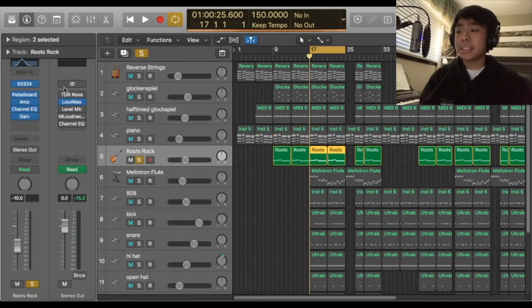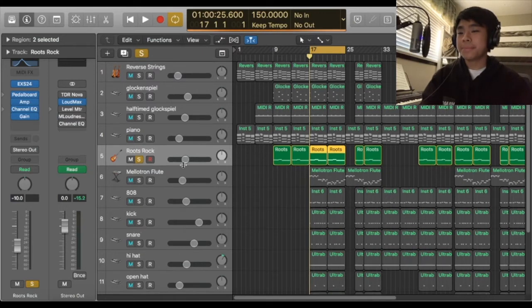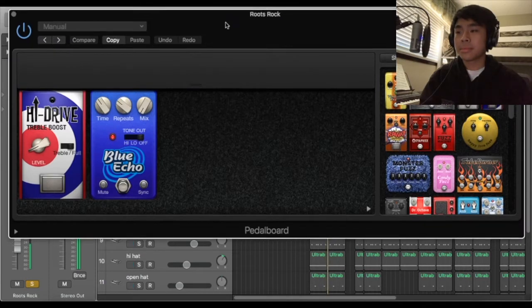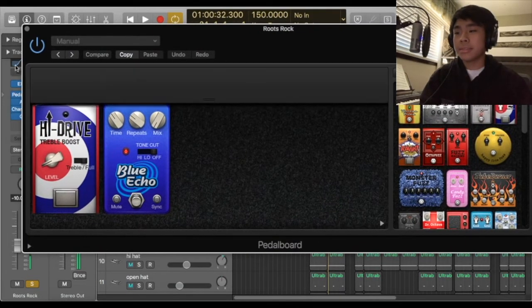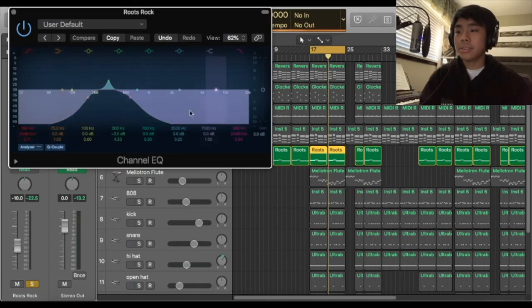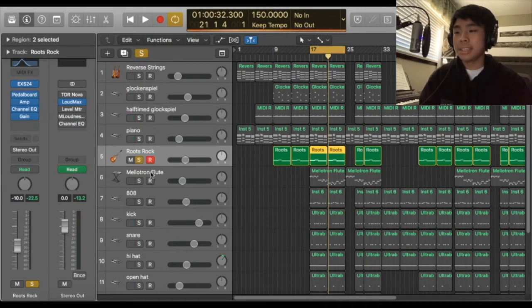So after that we added a guitar, just one of the stock guitars from Logic, and it's just gonna be playing straight eighth notes, and here's what it sounds like. So these are the effects we have on it. It's just the stock settings for the Roots rock guitar in Logic. An amp, an EQ just to get rid of the lows and highs and just raise the mids a little bit, and also a gain stage.